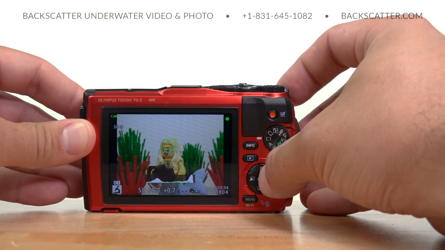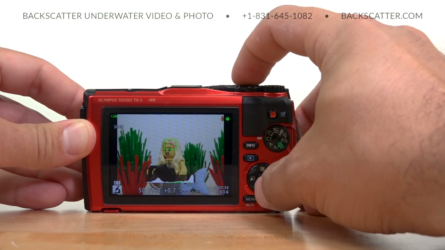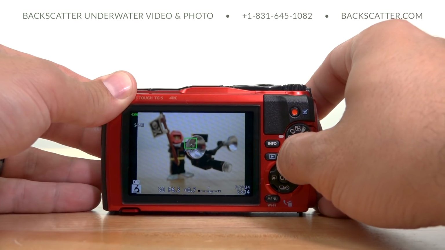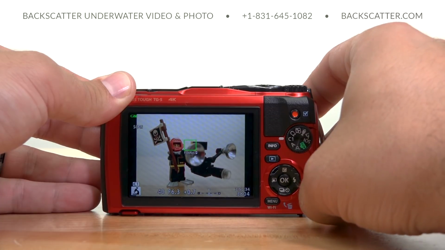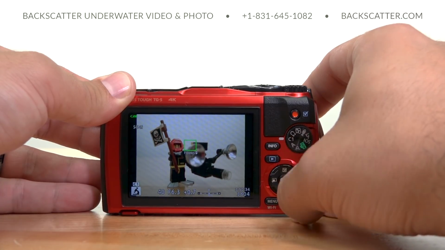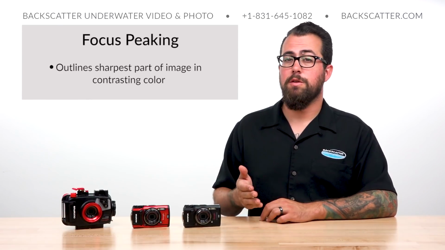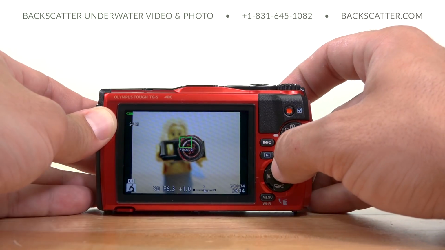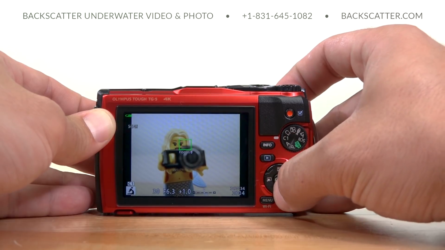If you need to update the focus, you can just hit the OK button, canceling the focus lock, and then reacquire focus lock again, or we can manually change the distance using the up and down controls, though we need to activate focus peaking first in order to really take advantage of this. Focus peaking outlines the sharpest part of the image with a contrasting color, allowing you to see where the focus is set even if you can't determine it with just your eyes and the image itself.